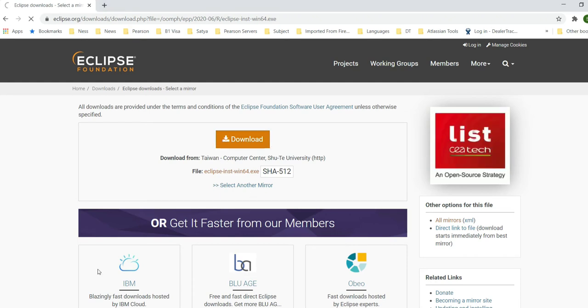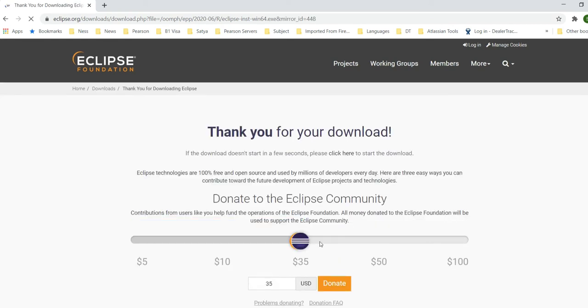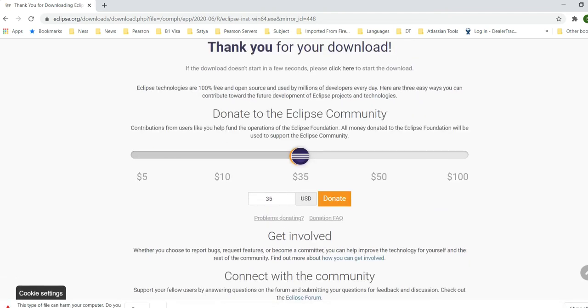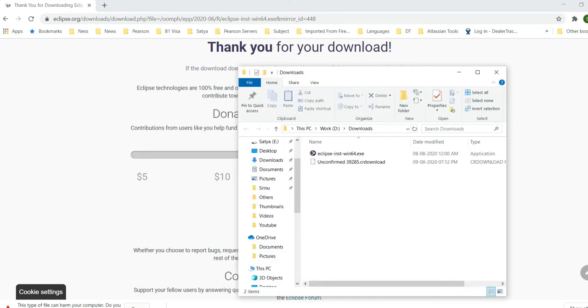It started downloading. It is asking for confirmation again, so you can say keep this file. Otherwise, I already downloaded Eclipse, so let me directly jump into the installation part. It will download when you click the download button. It's already there on my machine. I'm clicking this exe file for Windows 64-bit.